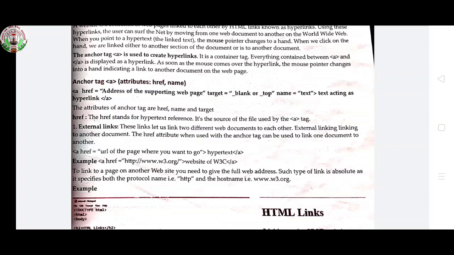To link to a page on another website, you need to give the full web address. Such type of linking is absolute as it specifies both the protocol name, that is HTTP, and the host name, that is www.w3.org. Now see the example.